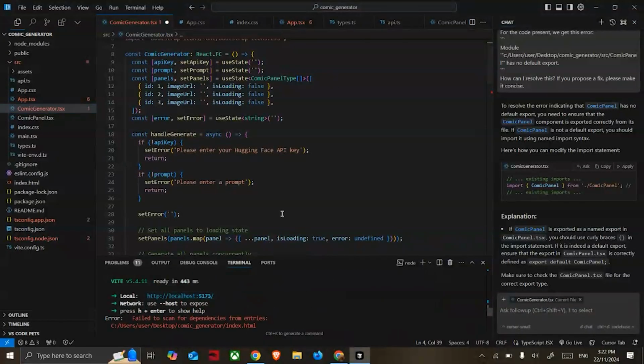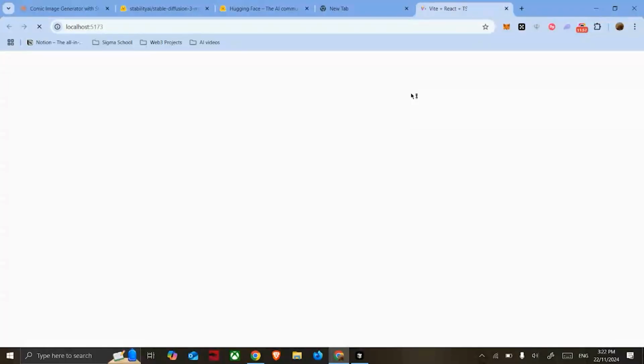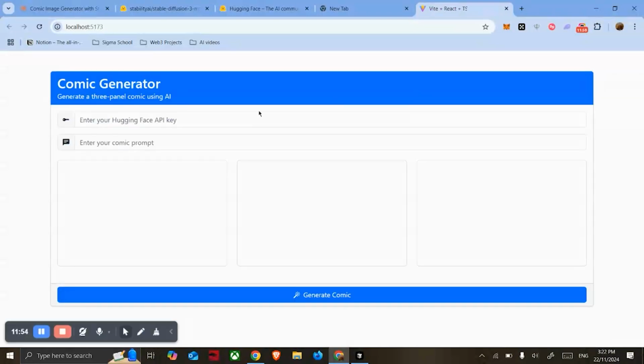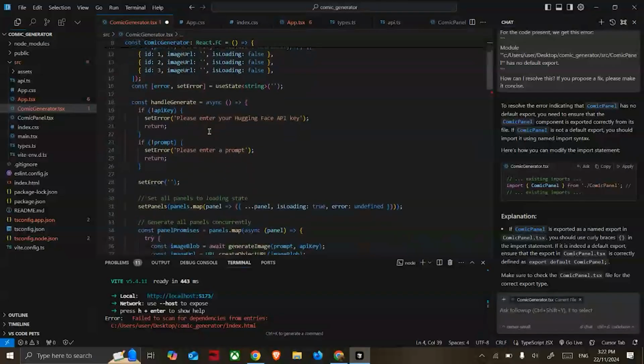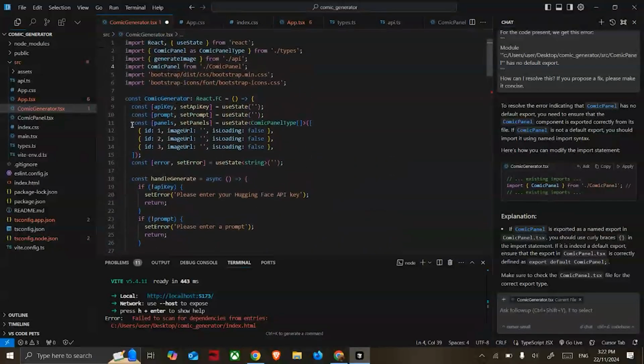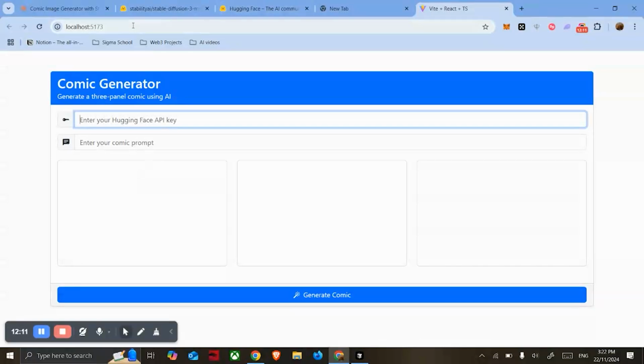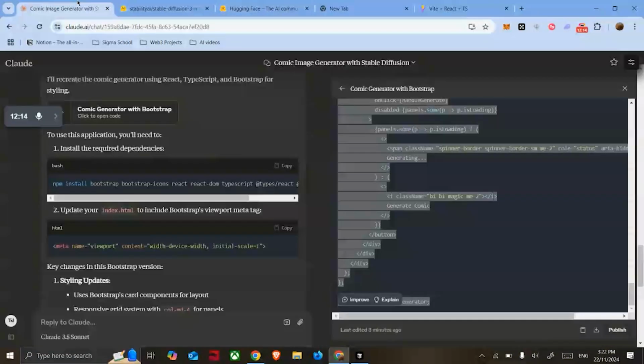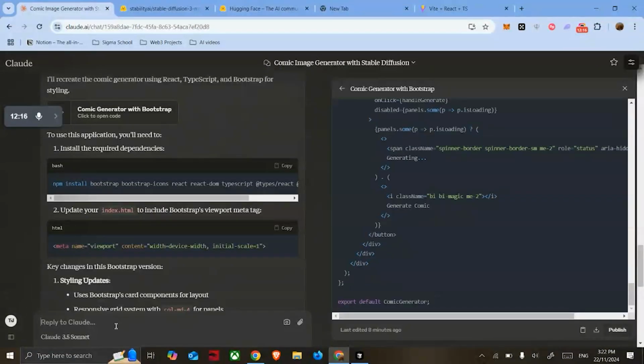I'll open our website and see if there's anything. Okay, so it says enter your Hugging Face API key. We won't be doing it this way. We will create an env file and put our API key inside. So we just prompt it: I will put my API key in a .env file.